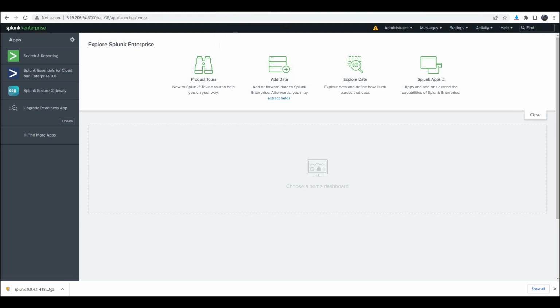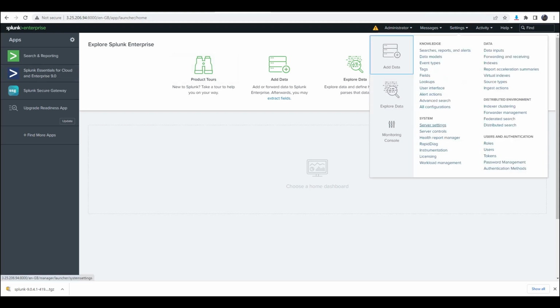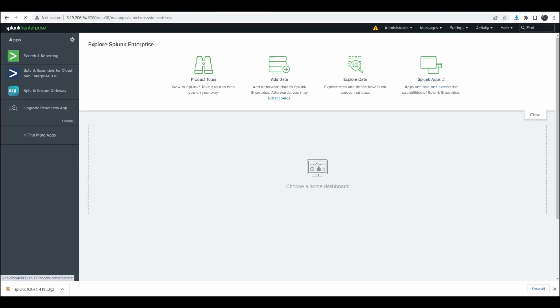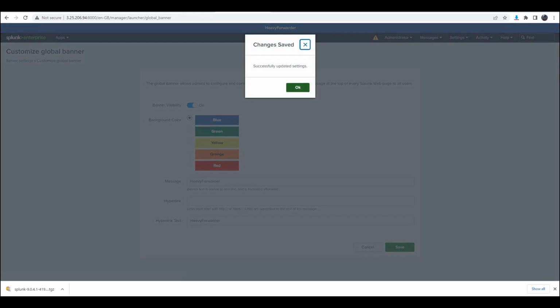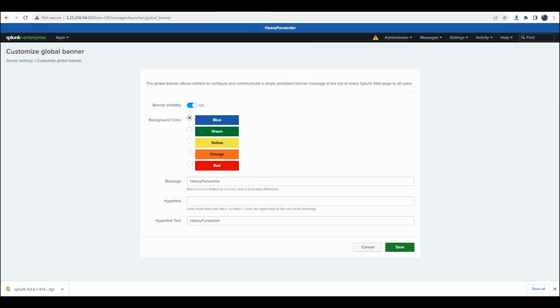So basically, this will work as a heavy forwarder. This will work as an indexer. This will work as a search head. This will be the license master, and this will be the deployment master. Just to identify what server it is, we will add a banner. So go to settings, global banner. Since this is a heavy forwarder, I'm just putting that. So it's pretty easy to identify where we are working.